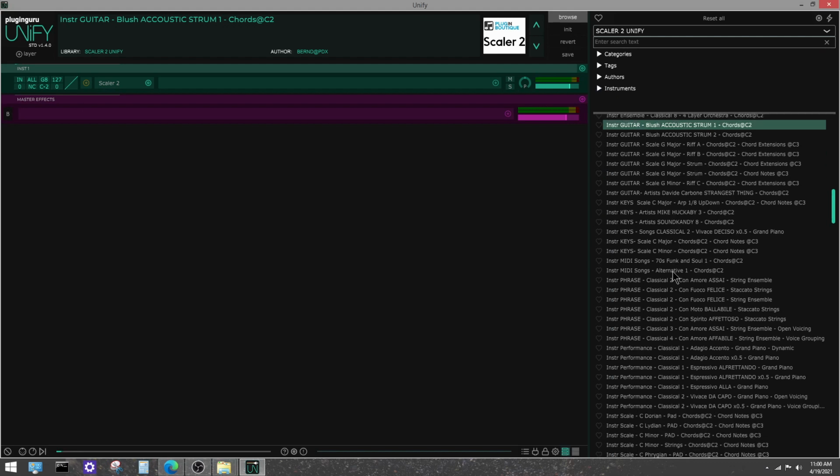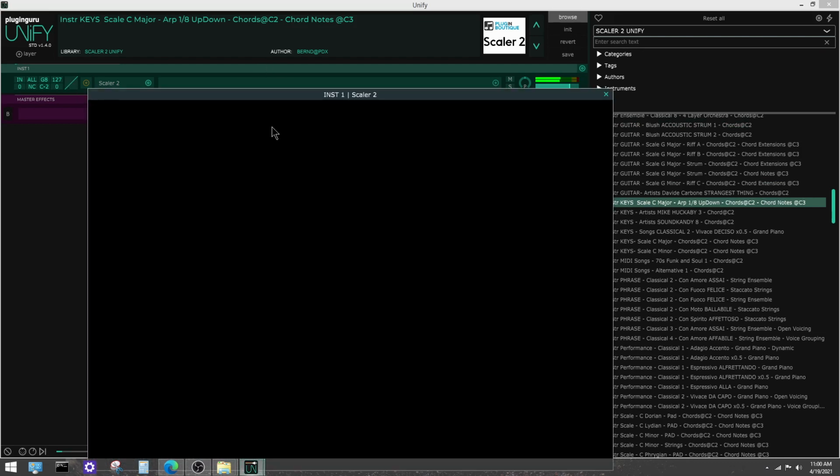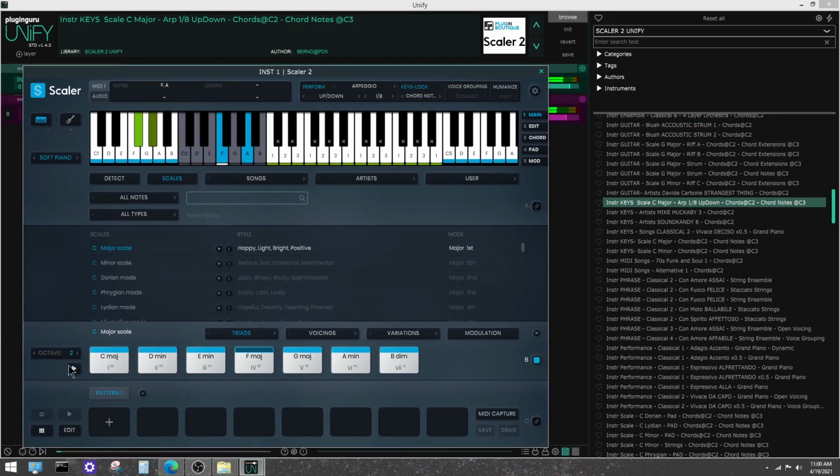Okay, and so on. Then here you have this, which basically uses a scale. This is why it's called Scalar. That tool started out just having scales. They added later all these artist chord progressions. But here I mapped the key where it says chords at C2.